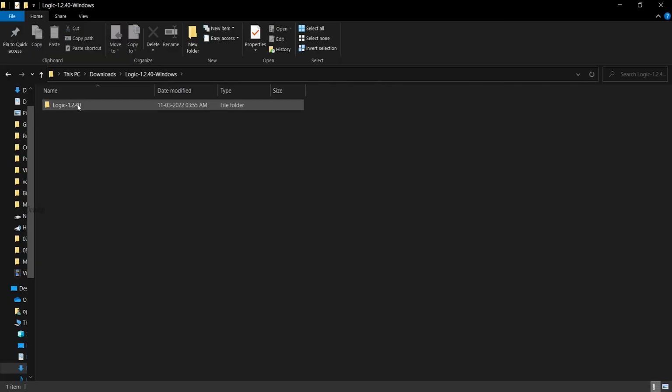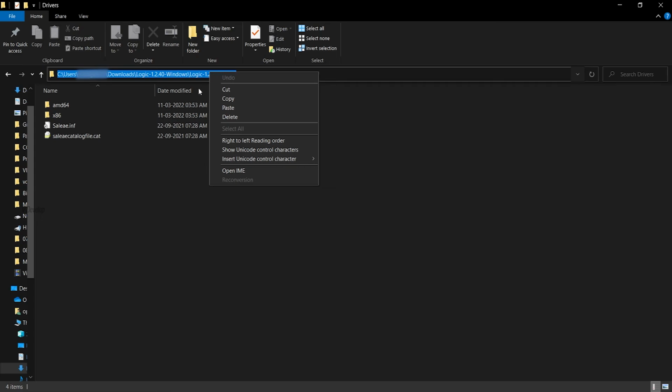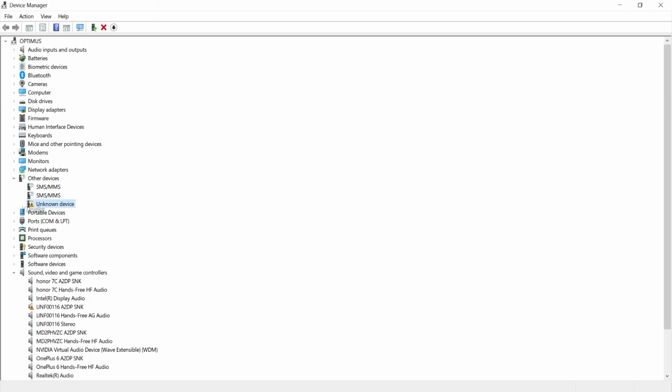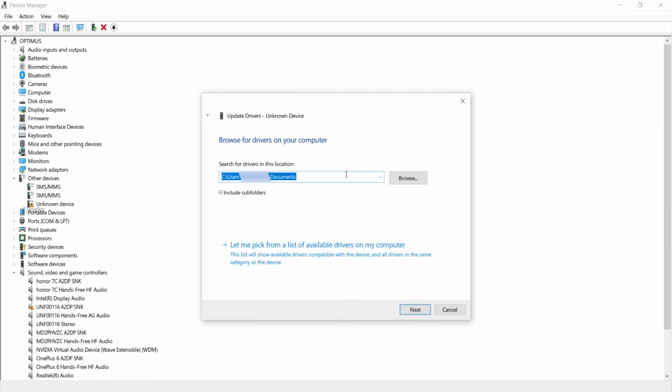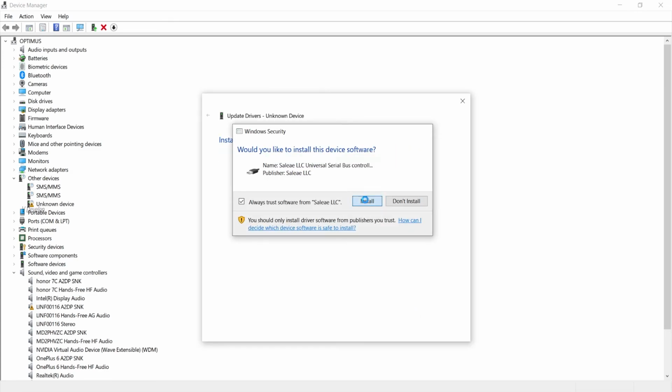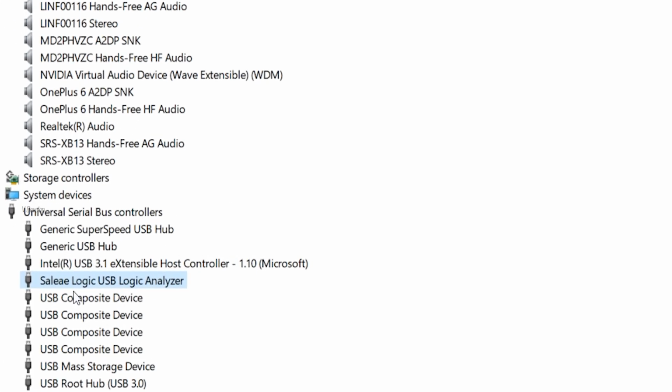So you go to downloads and inside the logic tool software, there is the drivers folder. You can select and copy this path. Now go back to the Device Manager window and right click on the unknown device item. There you can click on update driver. Now in this window, click on browse my computer for drivers. Now you can paste the driver location there. It seems it has found what it wants. Now that unknown device disappeared and we can see the driver name here. So successfully we have finished the driver installation.